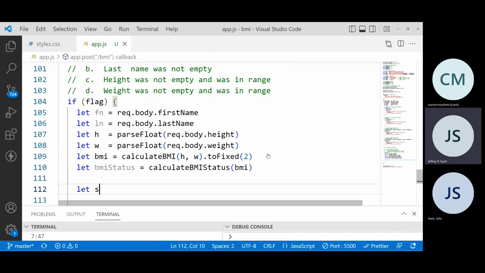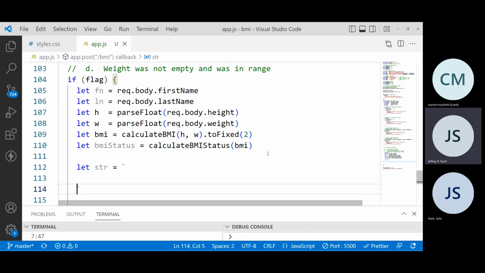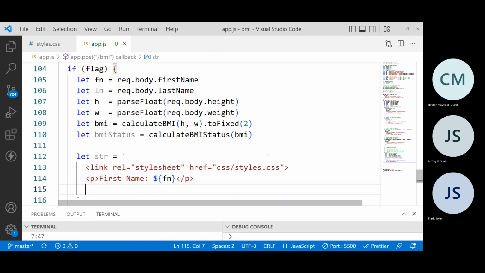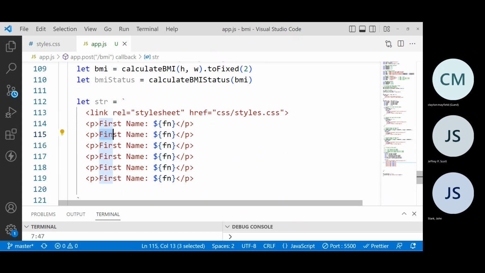Well, now I'm going to say let str equal, and I'm going to use backticks. Why? Because this is where I'm going to fill up that big string. So again, I had a link, rel equals stylesheet, and my href. Then just in paragraphs, I put every field in there. Let me just copy this down a bunch of times. So first name, last name, height and weight.